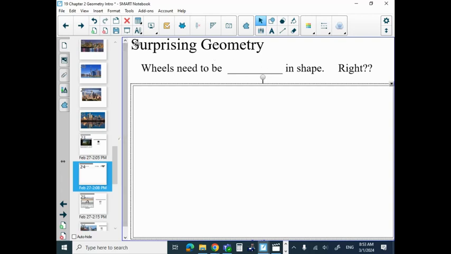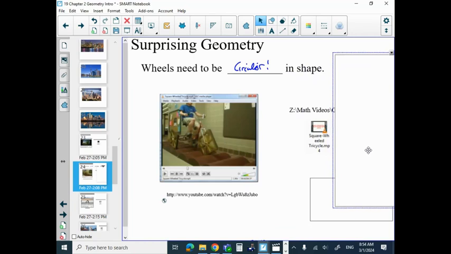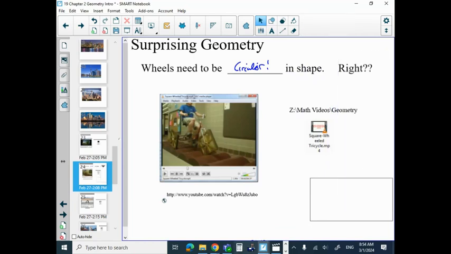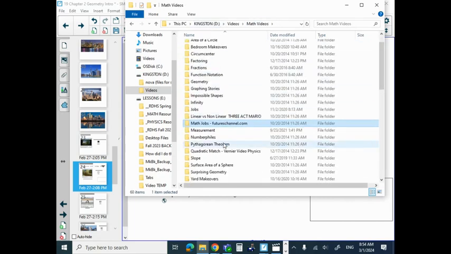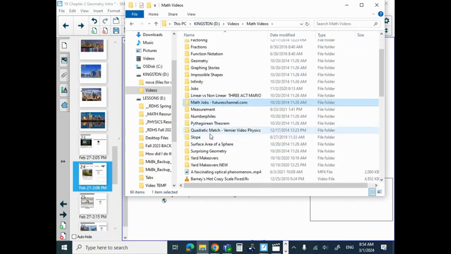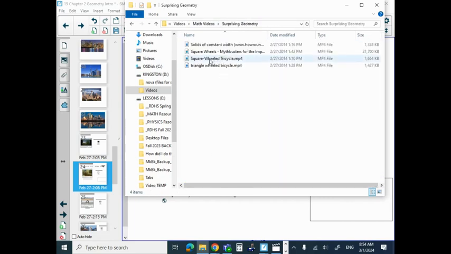So the new stuff here, just to keep going with some neat stuff, surprising geometry. We're looking at wheels. Most people think they need to be circular in shape, right? So just jot that in there. And just have some neat little surprising kind of geometry videos to do with this. And so this is a square-wheeled tricycle. That's the video I was on earlier here, which is surprising geometry, square-wheeled tricycle.